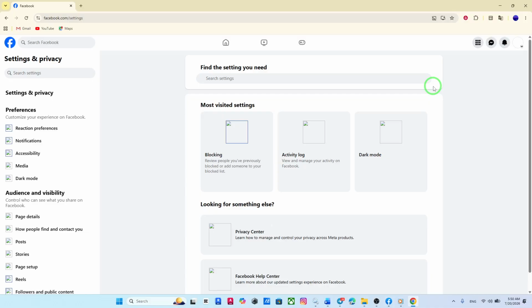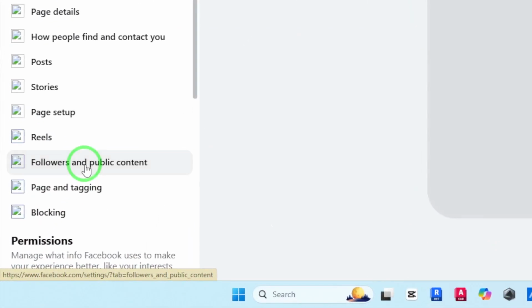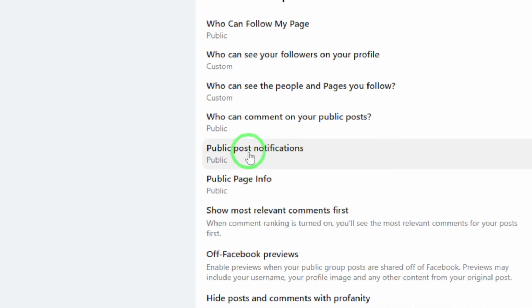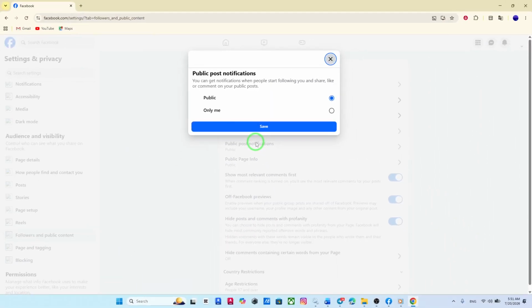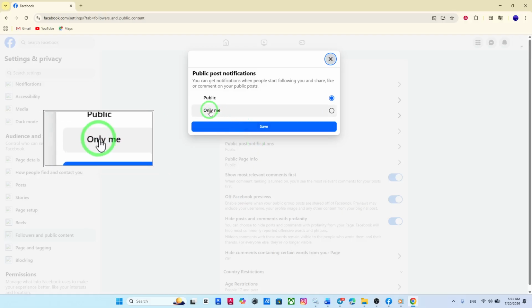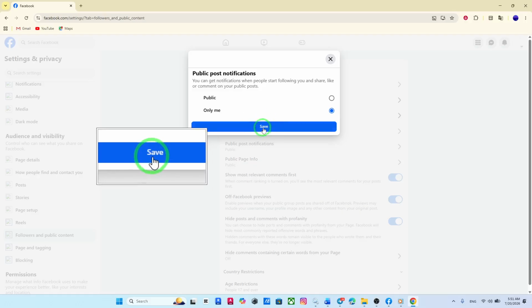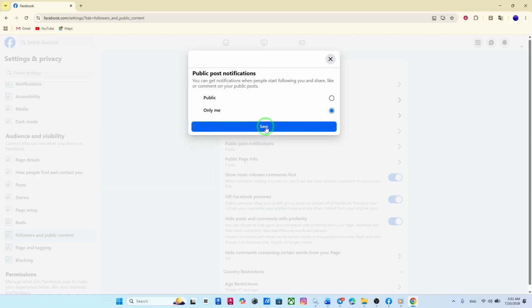Now, within this page, locate the option called Public Post Notifications. Click on it to open the available choices. You'll typically see options like Everyone, Friends of Friends, or Only Me. To stop receiving notifications completely, select Only Me. This ensures that you won't get notified about interactions on your public posts anymore.